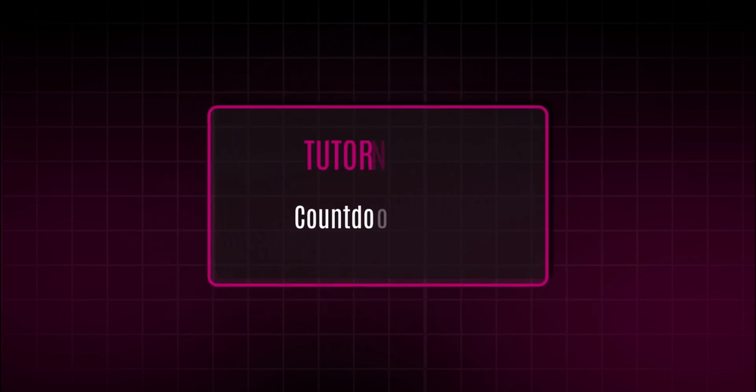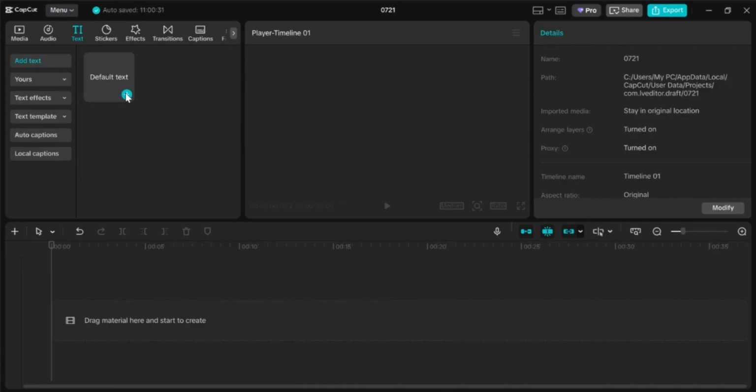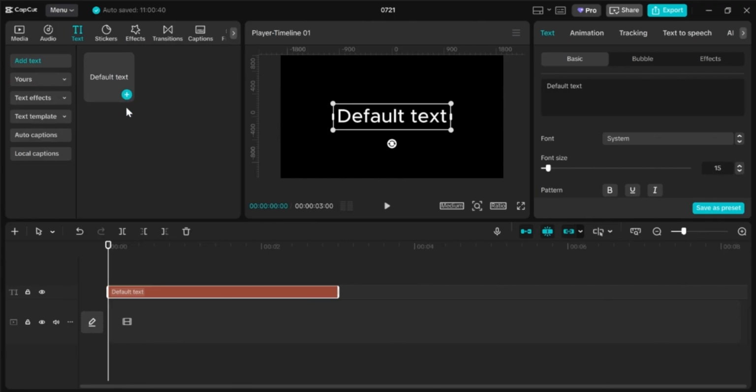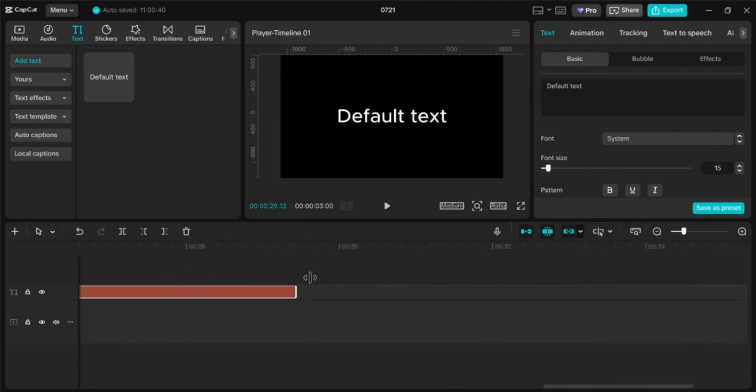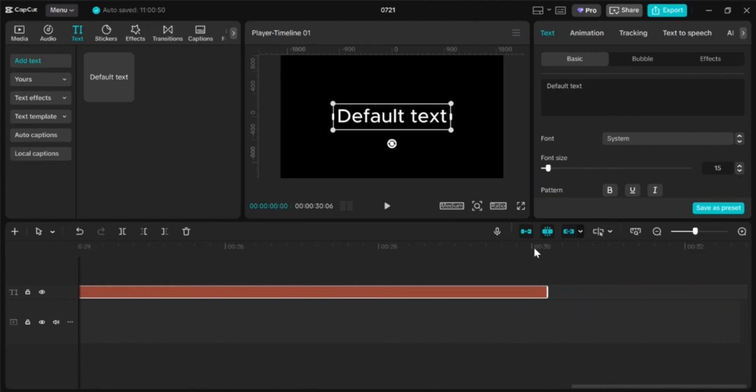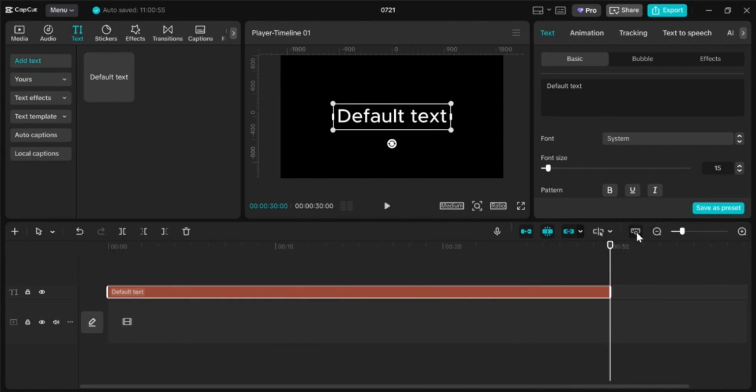First, we are going to start with how you can create the countdown timer, and this might seem hard, but it's actually easy in CapCut Desktop. On the new preview window, click on the text tab on the media panel, then add a default text to the timeline. Now that the text is on the timeline, extend the duration to what you want. In this video, I am creating a 30 seconds countdown timer, so I will extend my text to 30 seconds.